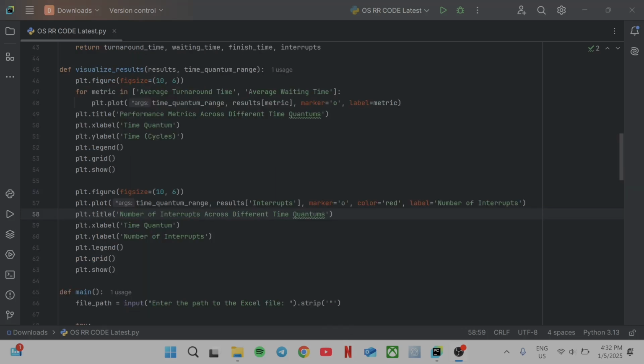The visualize results function generates two visual graphs. The first graph compares average turnaround time and average waiting time across different time quantum values. The second graph shows how the number of context switches or interrupts changes as we adjust the time quantum. These visualizations help us analyze the trade-offs of different time quantum values.